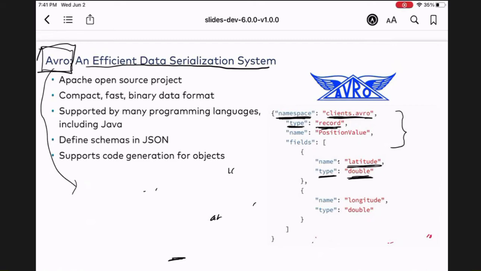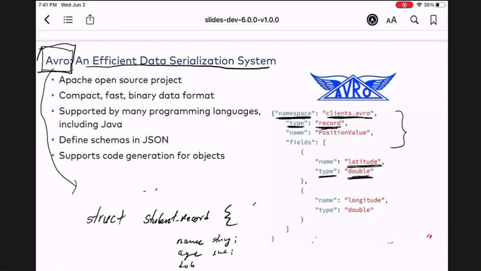Remember something like a struct in C programming. For example, you can do something like this struct, and I can say, for example, student record. The student has a name, which is a string, and an age. Again, I switch between different formats of databases, so it doesn't matter. You have age, let's say int, and date of birth, whatever type you want.